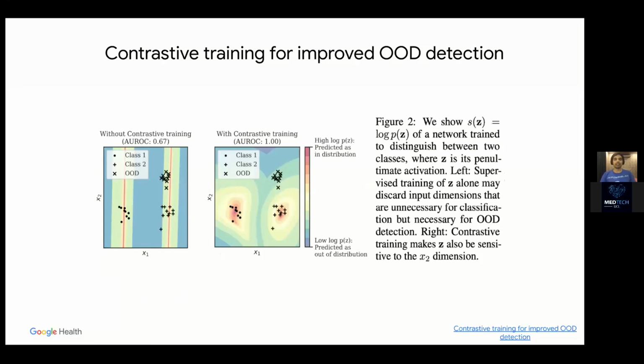And just to go maybe a little bit more into the technical machine learning details over here. If you were to naively train your models using just supervised learning, there's maybe not enough incentive for the model to keep all the information that it has access to. So what I mean over here specifically, you have these two classes, class 1 and class 2, and then you have this out of distribution class. To be able to detect this out of distribution class, you need to preserve the information of this X2 dimension, right? But if you have a model that's purely trained using supervised learning, it has no incentive to preserve the information of this X2 dimension.